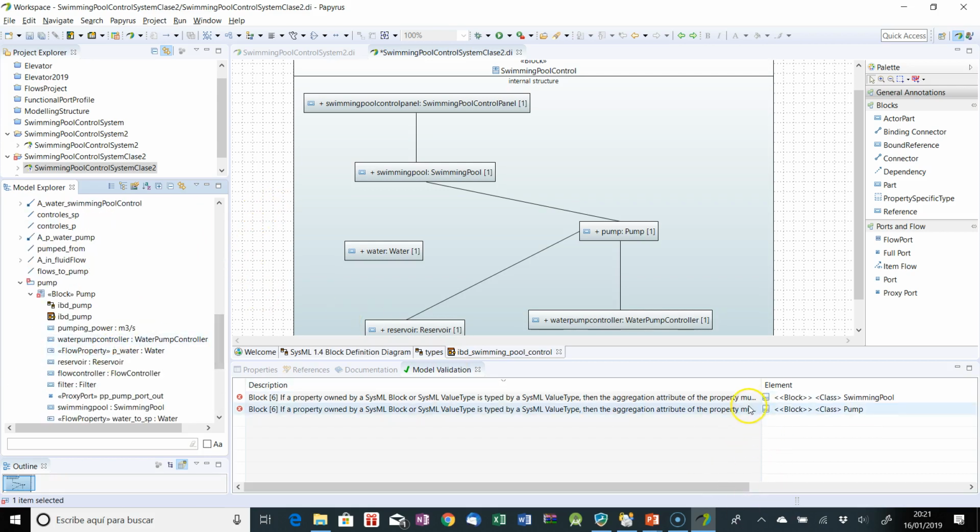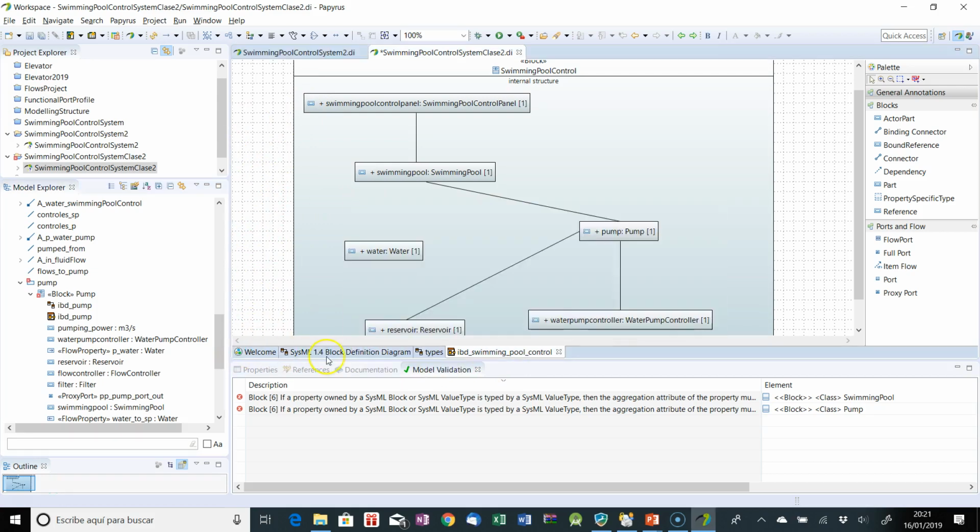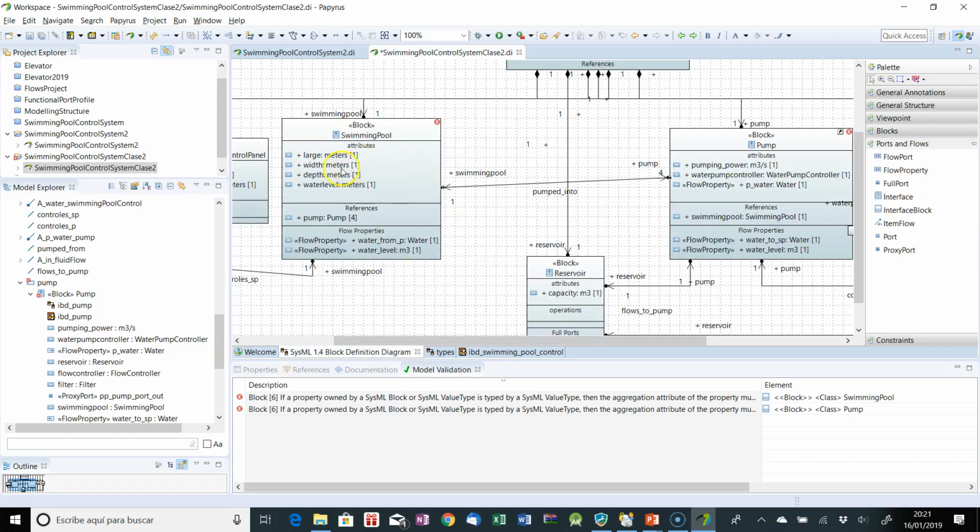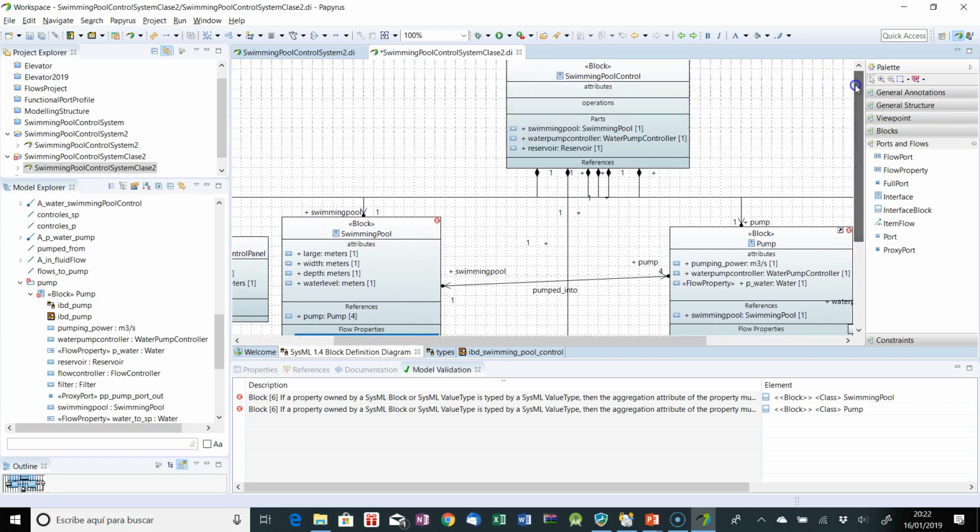Excuse me, can you repeat what is really happening with this kind of error? Yes, I can explain again. Let me go back. Here we have a flow property. It's the same as what happened before, yesterday or the day before yesterday. Every time you have a property where the type is not a simple type, that means the type is a block.